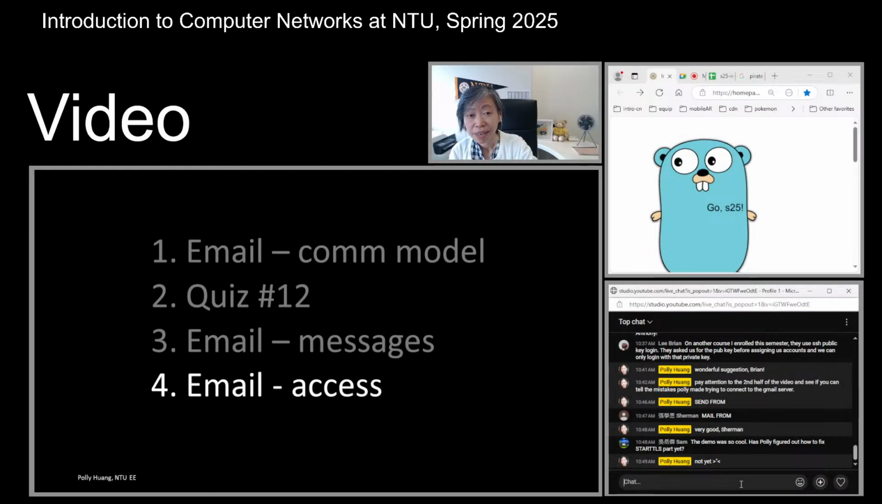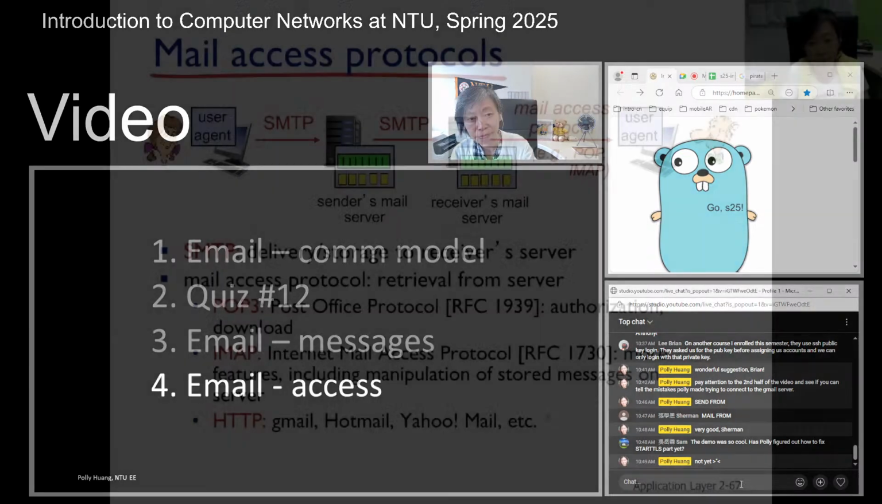All right. The last video about email finally introduces a few of the mail access protocols. That's the protocol Bob used to fetch emails from the incoming queue. We'll spend some time talking about a protocol called POP3, which used to be very popular and is still being used these days.